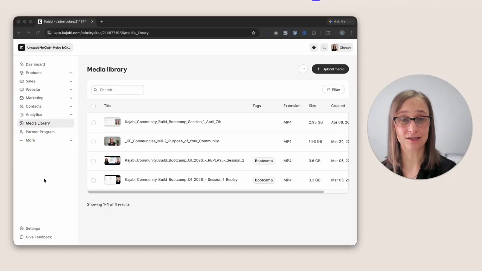Okay, let's take a look at what this media library looks like as of today. So to access your media library in Kajabi, it's over here on the left side menu bar. Once you're in there, there's really not a whole lot going on this actual page. It's pretty streamlined. You can see all of the videos that you've uploaded.